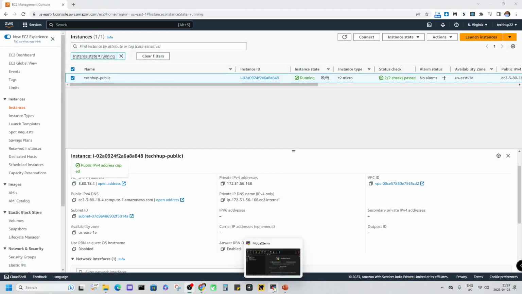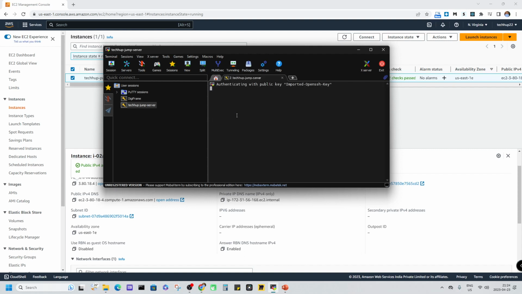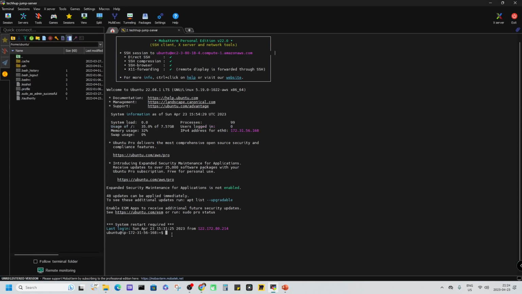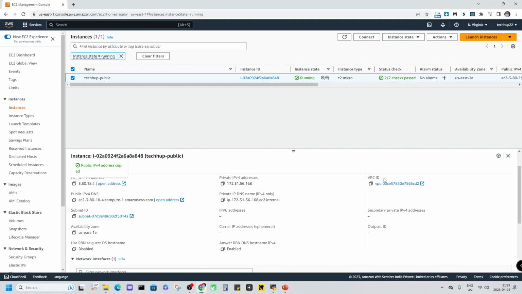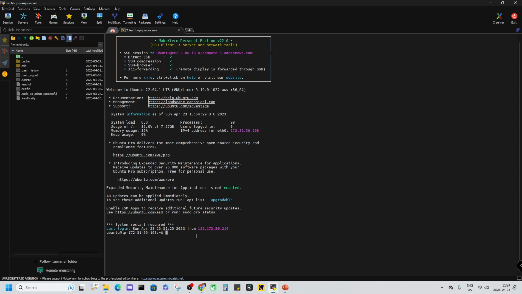So now I will open up my SSH client, and in my client I've already configured the jump server. I'll just initiate this connection, and we'll test out the SSH connectivity. And as you can see here, I am now logged into the Bastion host, and we can verify this with the private IP, which is reflecting here. And if I go back to my console, I can see that this is the private IP, which is also reflecting here. That means I'm logged into my Bastion host.